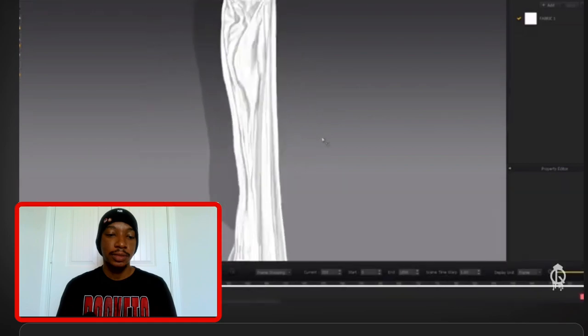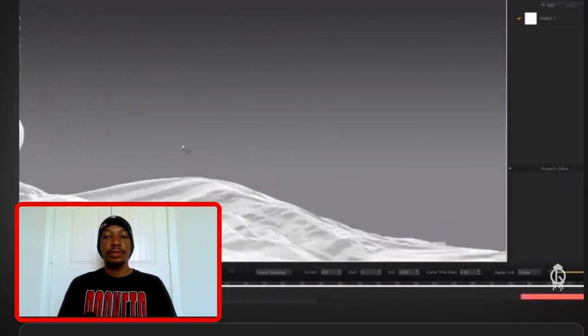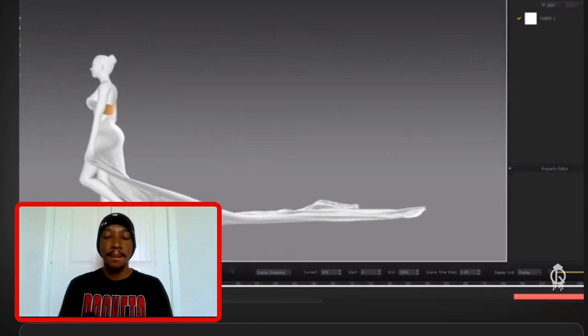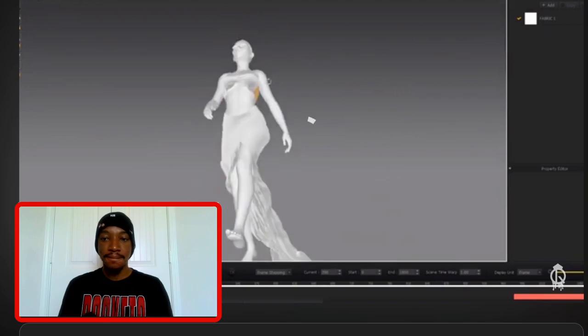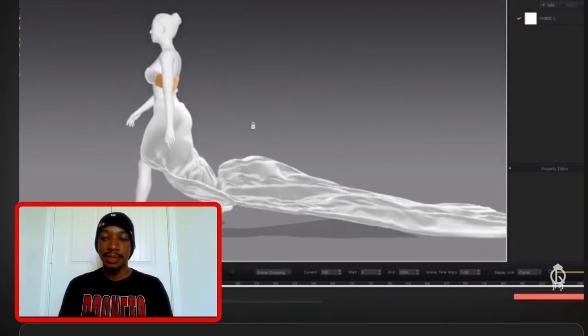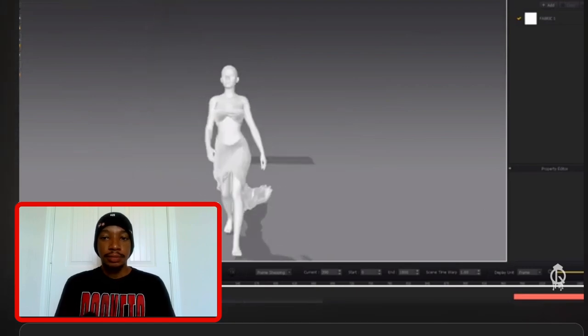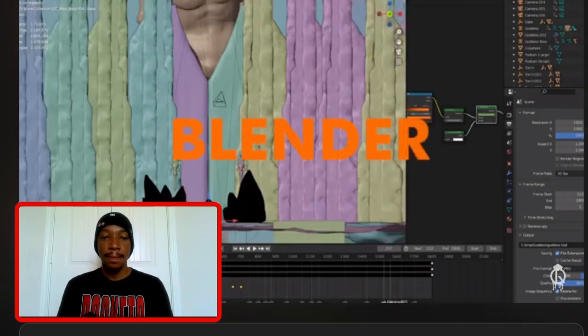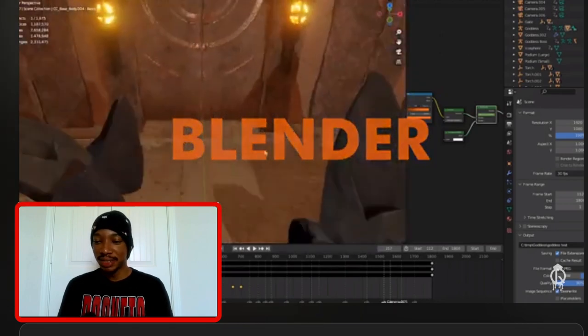I got it to work. The challenging part is the long part of this dress, because if you know about cloth simulation, it's a lot of headache. But somehow I got it to work. We always face challenges every time with 3D. It's Blender time. Blender is the best 3D software, you can argue with me.